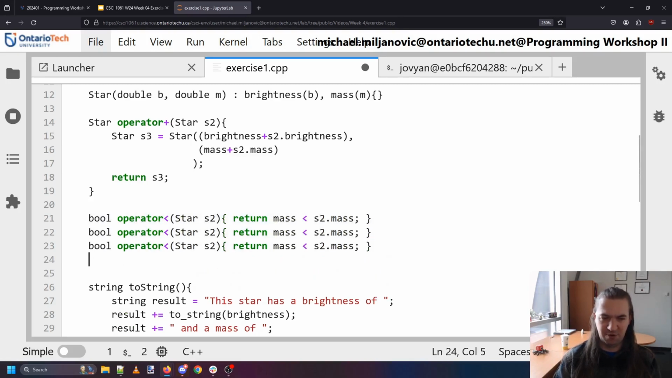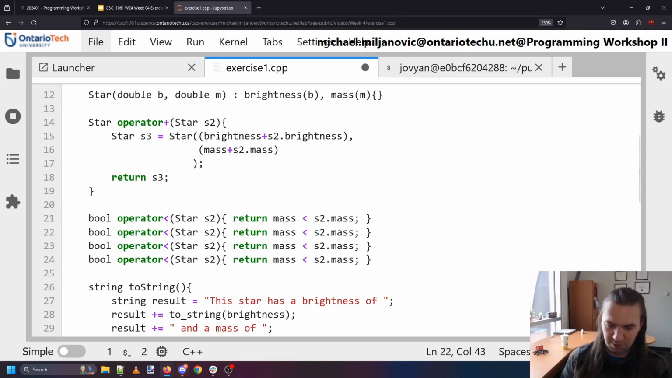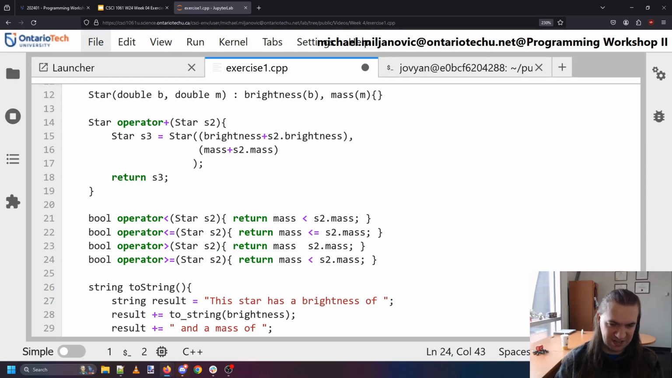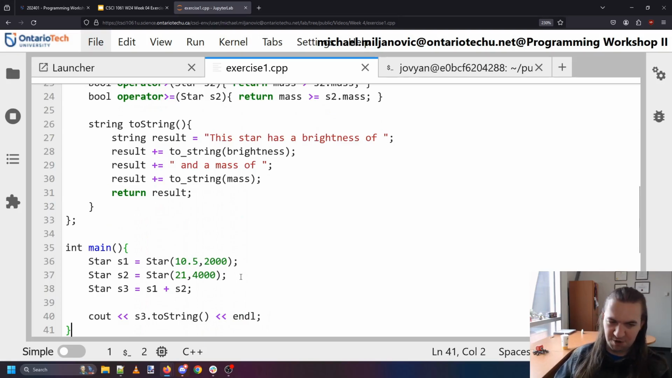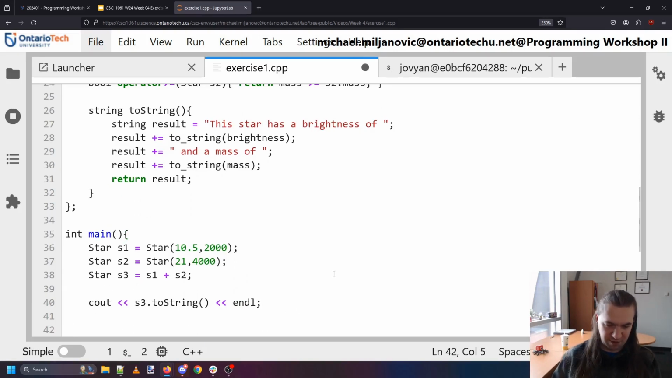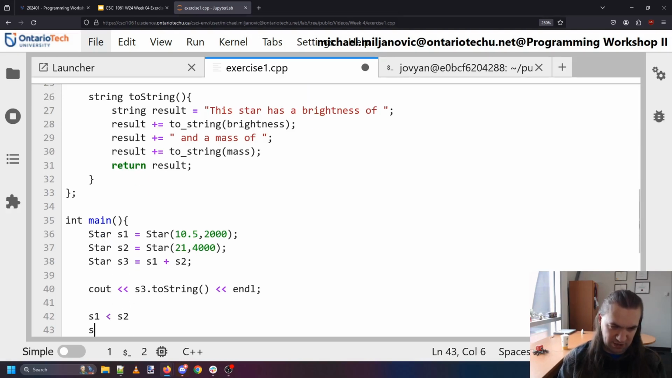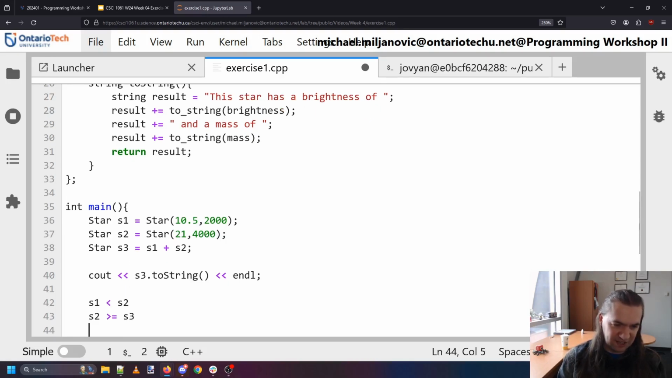And I can quickly copy this for all the other operators we're working with. So here is less than or equals. Here is greater than and greater than equals. And again, to confirm this works, we should take a look at our stars that we've created and see which ones are bigger than the others. So we'll see if S1 is less than S2, if S2 is greater than or equal to S3, and if S3 is greater than S1.